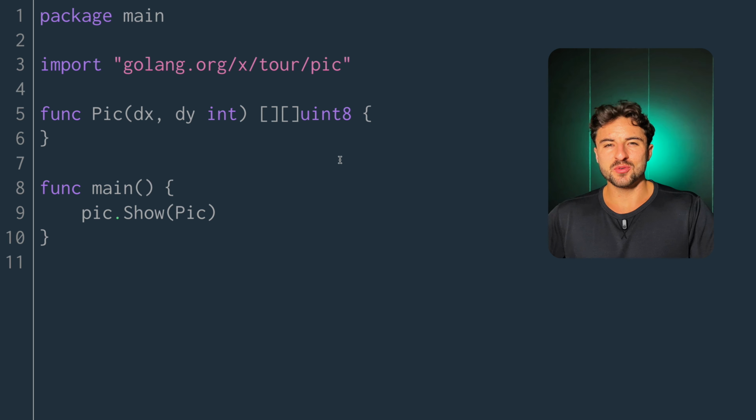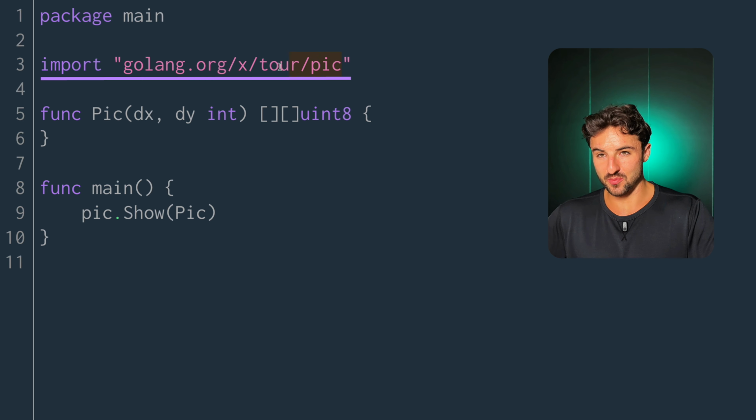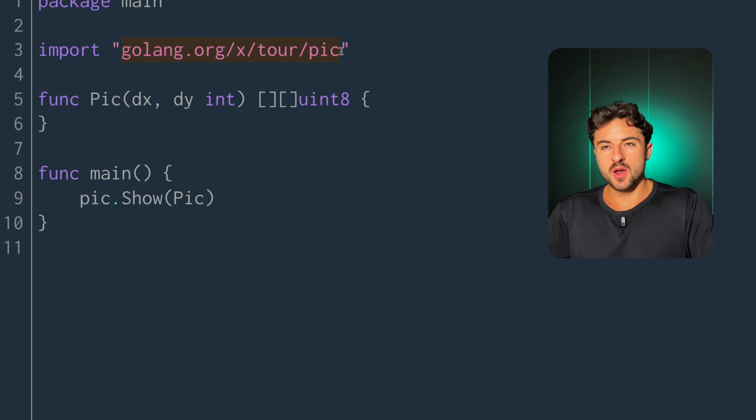Let's take a look at the provided starter code going from top to bottom. The first line declares the package main. Next, it imports a package called pic from this particular path. This is a package which is not part of the Go standard library, which is why we see this fully specified import path. The Go module system uses this path to locate and download the package if it is not already present on the machine. We'll take a slightly more detailed look at the functionalities this package provides in a bit.